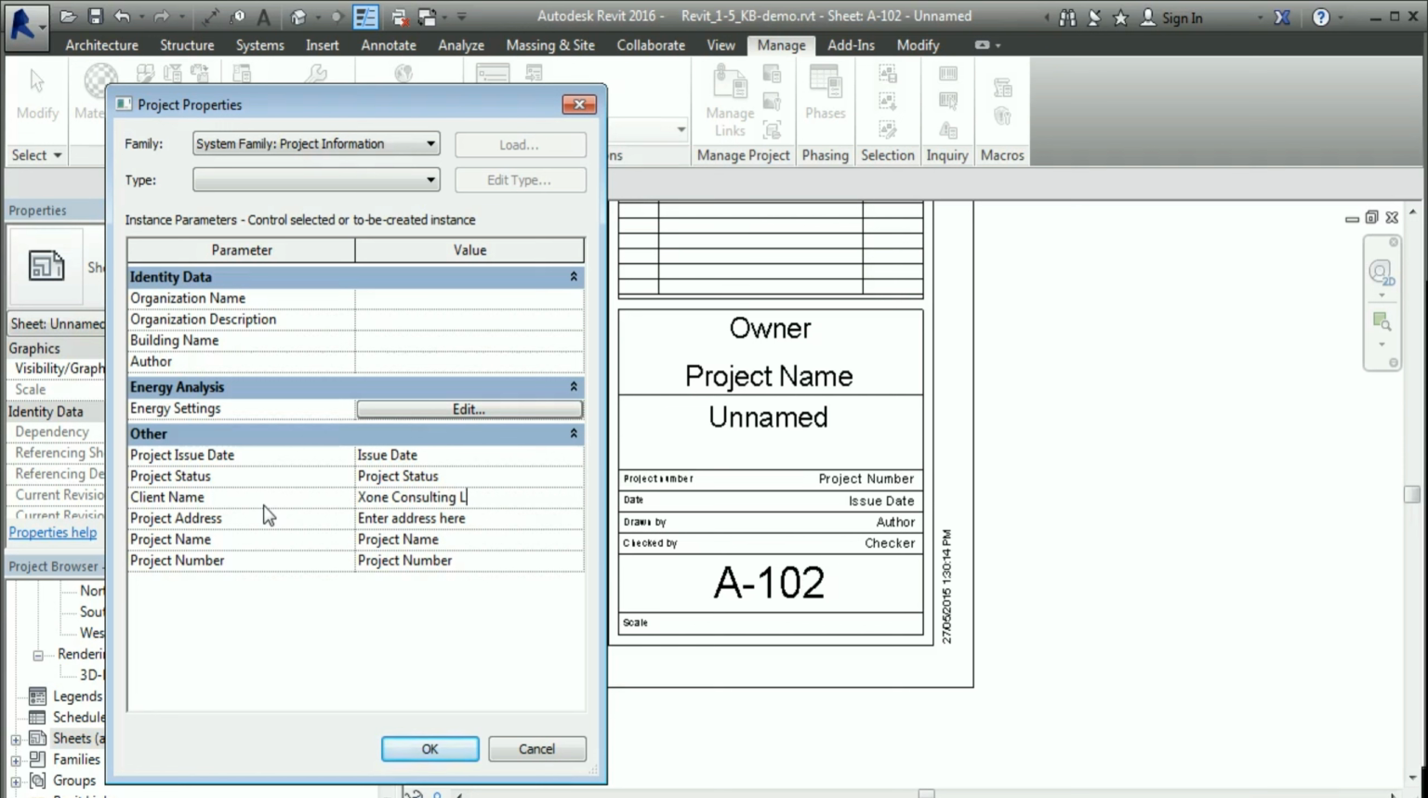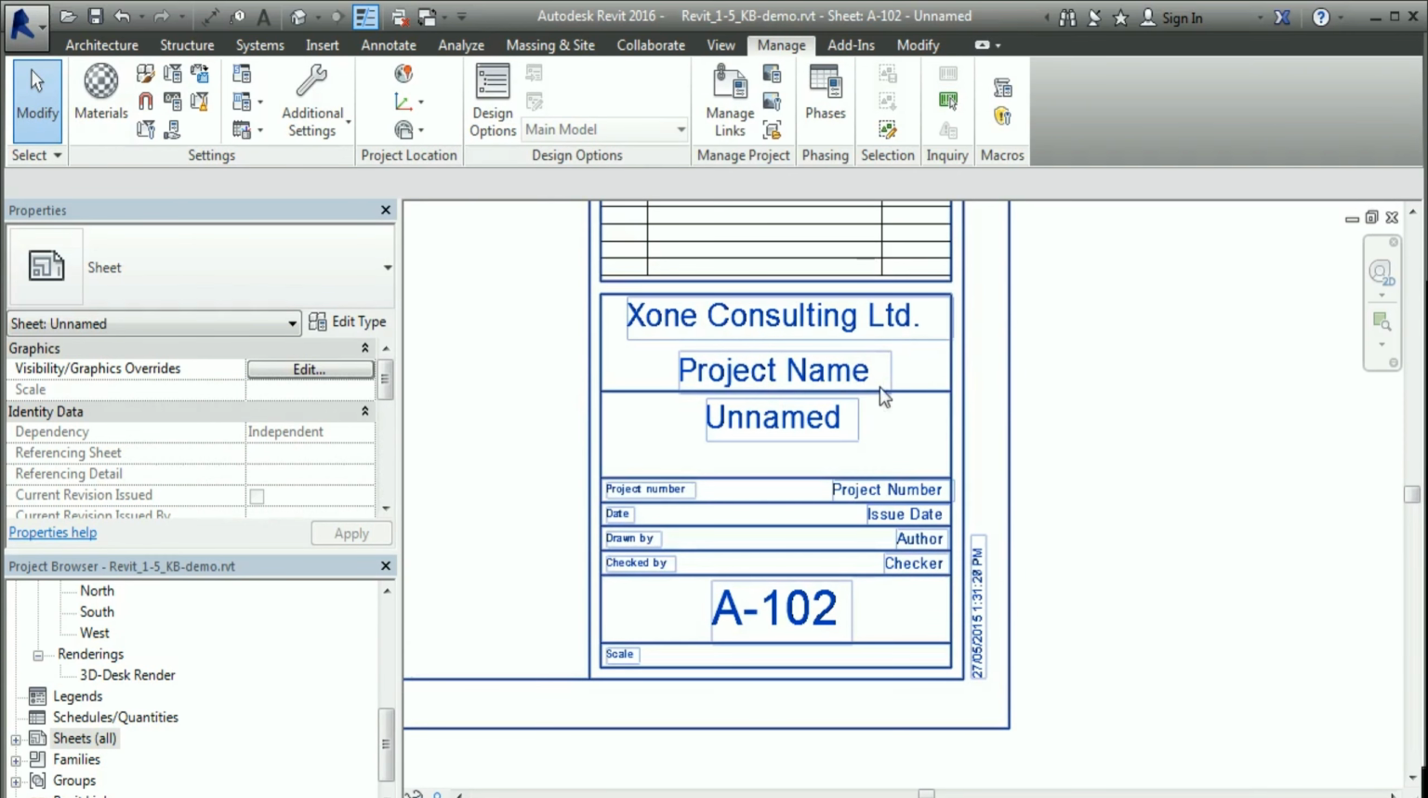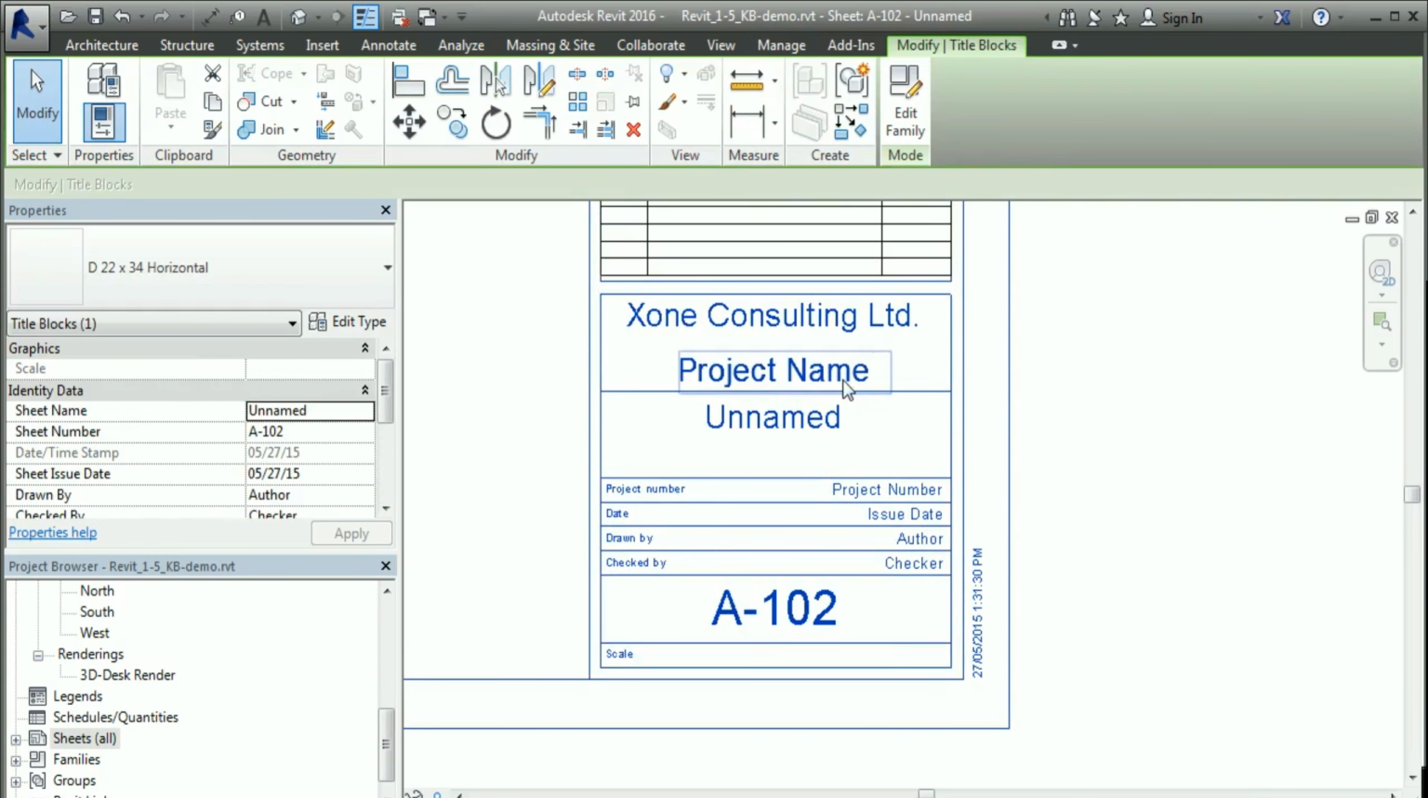Zone Consulting Limited, which just happens to be the name of my company, and then pick OK, that name will appear in my title block. We can also fill out the information in a title block by zooming in and selecting this field and then just picking on that blue text, and it will create an editable field here where I can change the name. And we'll call this a commercial tower, and then just pick outside.